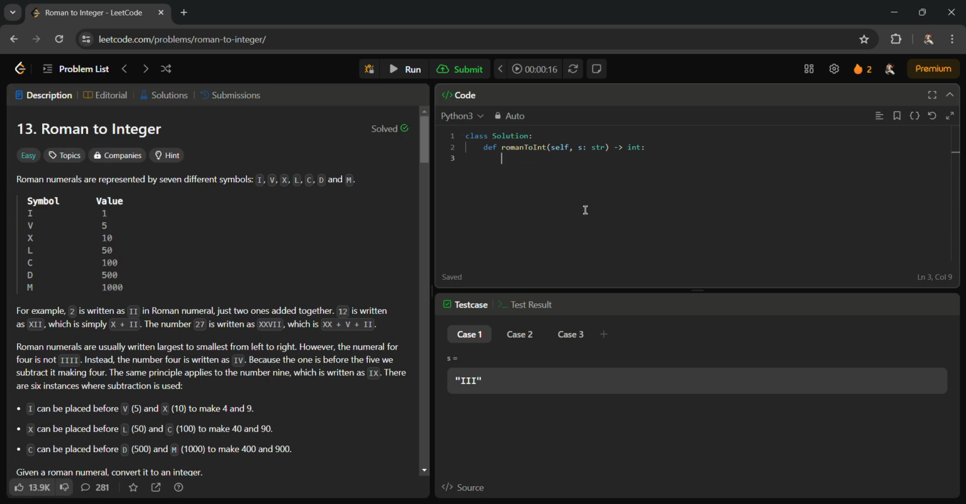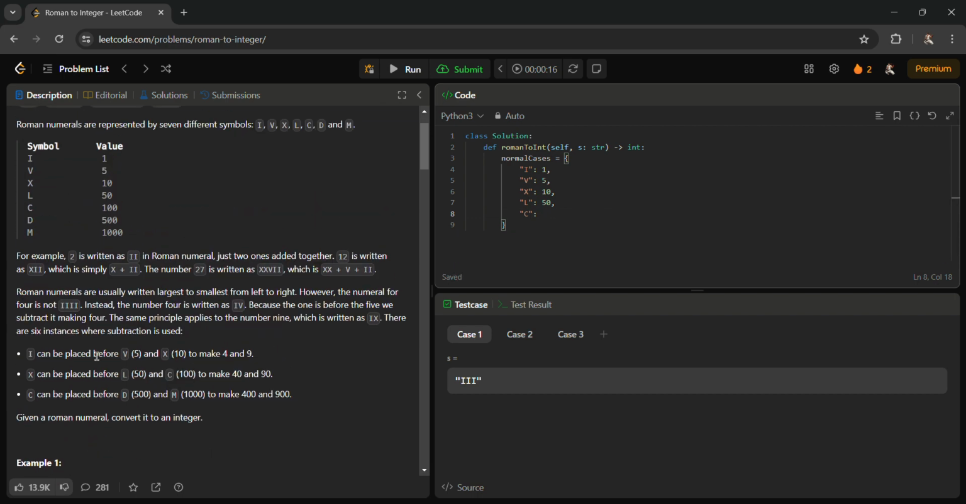The reason why this problem is so annoying is because we have additive cases and subtractive cases. Let me just call these normal cases. Normal cases are basically just, for example, I, which is 1, V, which is 5. These are all the normal symbols, right? But there are also very annoying cases where you have IV, which is 4, and IX, which is 9.